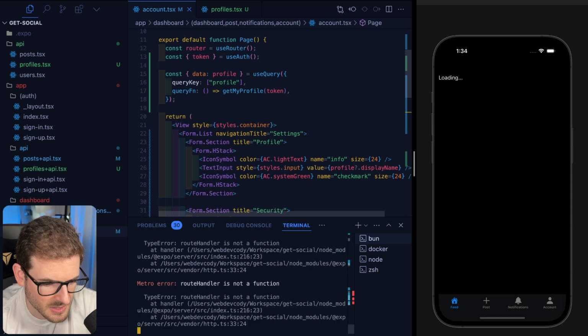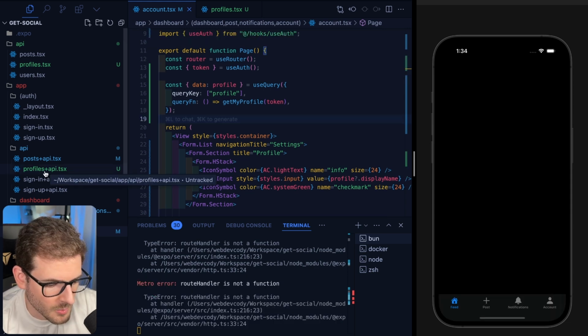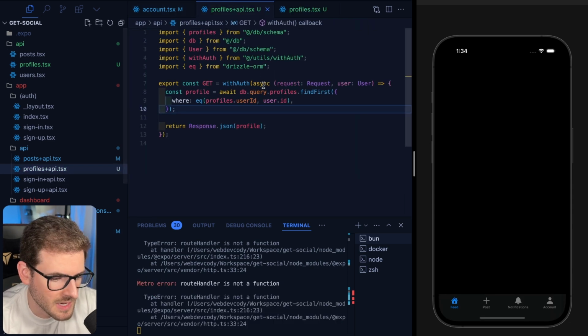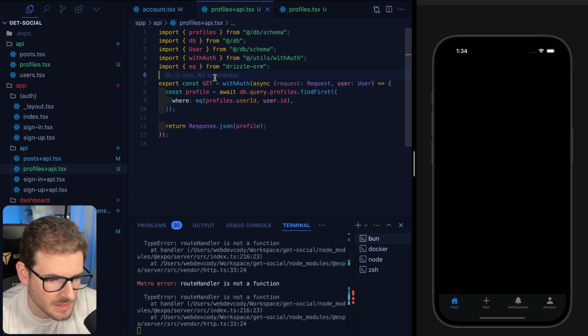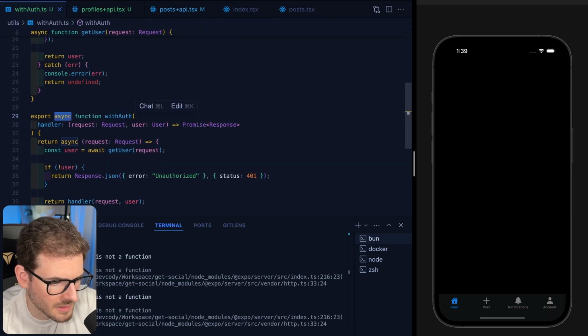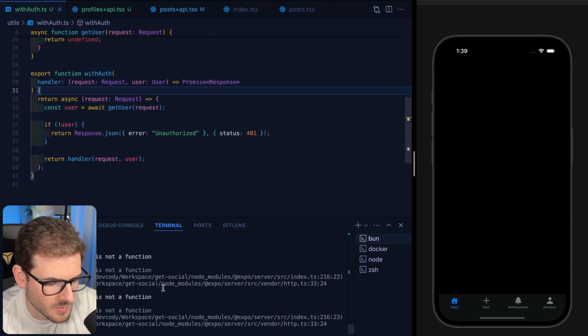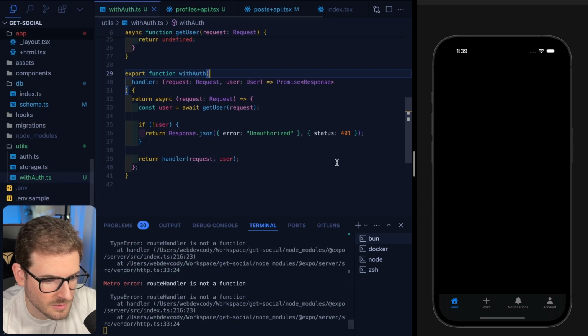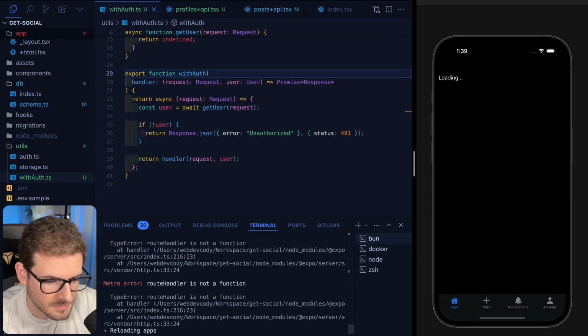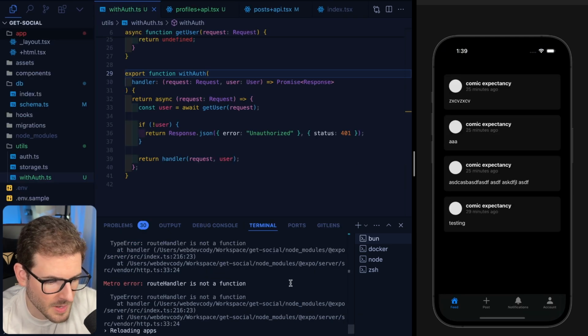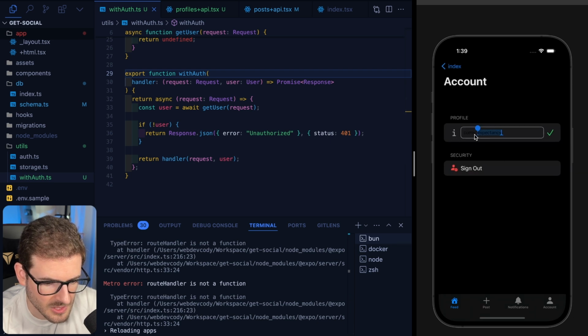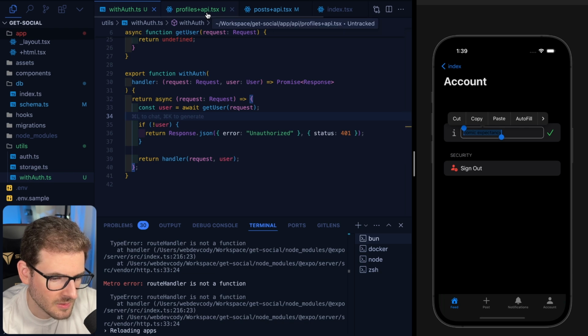I'll just refresh this. We're getting an issue. It says route handler is not defined. Export const get. Oh, I think it's because I have an async here. That's probably the issue. Try to refresh. Okay, that was the issue. A little async issue. So now if I go to account, this should have fetched, oh, there it is. It fetched the information and it displayed it.